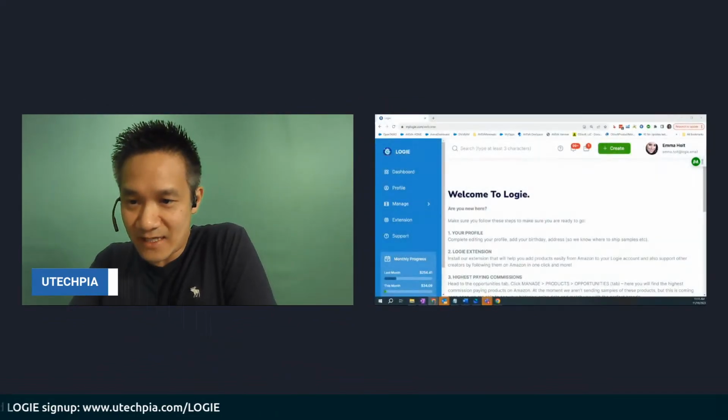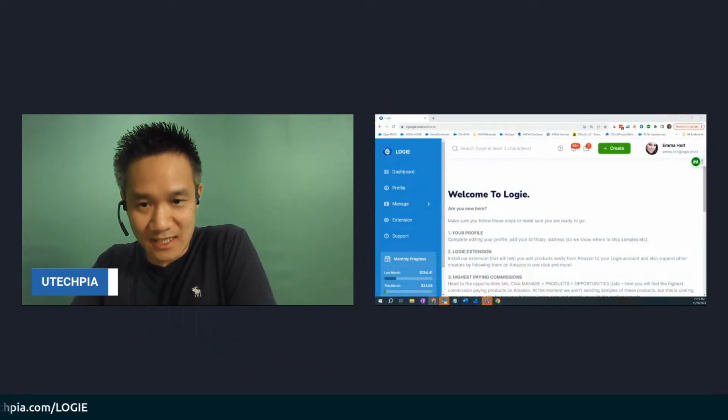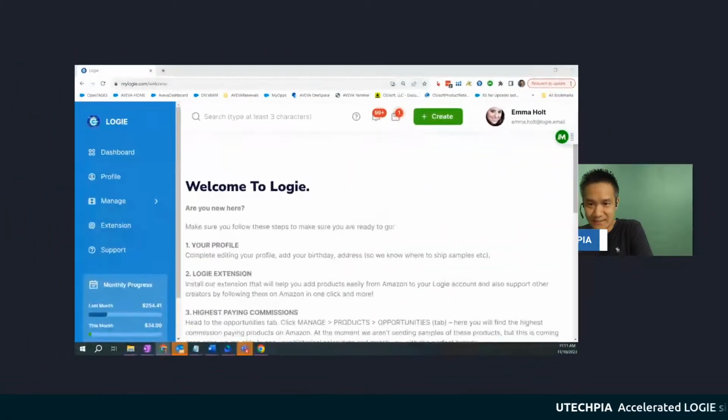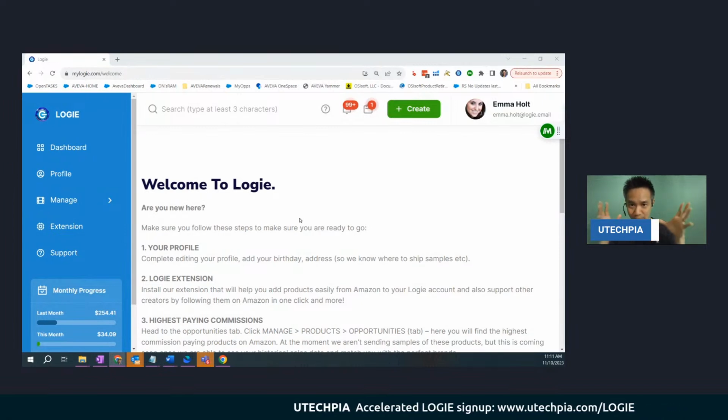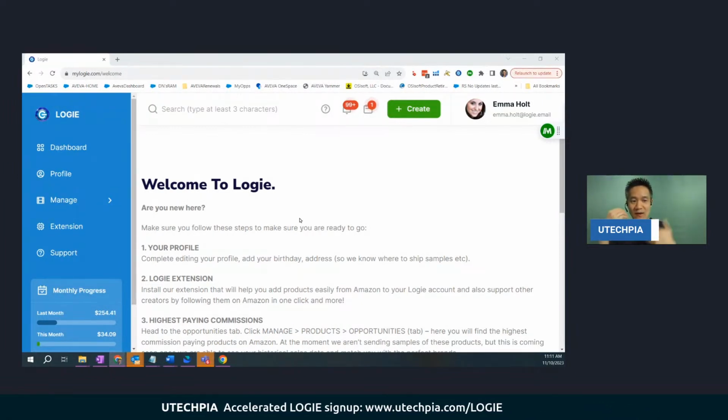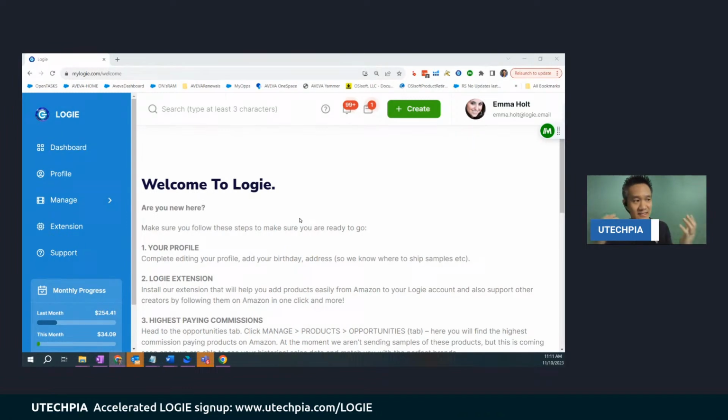So let me see if I can explain how that works in a nutshell, and then we'll go into the process of how I do things. All right. So first and foremost, let's just really quickly recap for everyone that's new: what is Logi, how to get Logi, as well as how to set up Logi so it works for you.